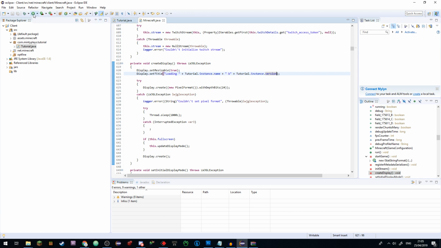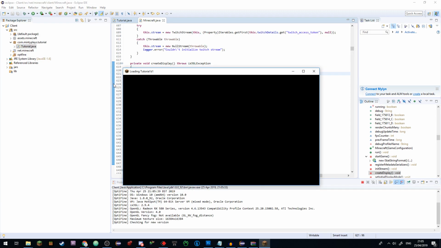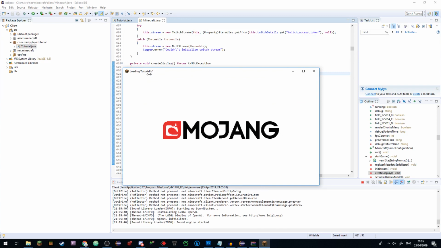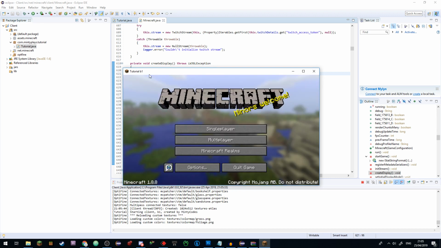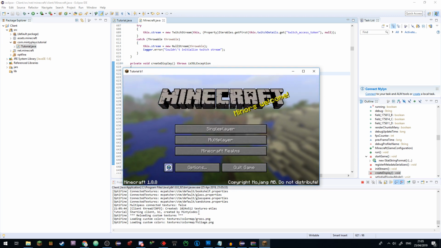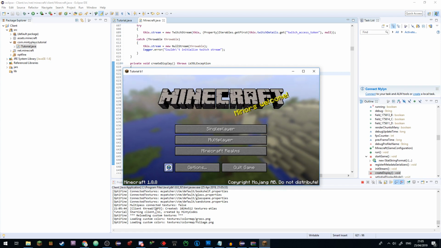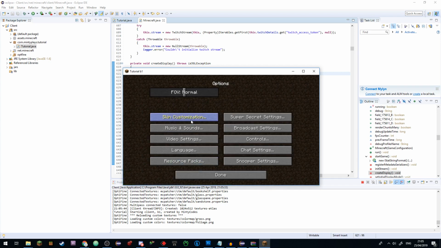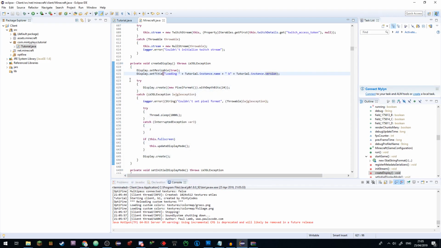So now hopefully if we run this client, it should just load like normal Minecraft, except it'll have a couple of things changed. So you can see up here it says loading tutorial B1, and then up here it says tutorial B1. So perfect. Down here it should also say tutorial starting client B1 created by Minty Codes. Okay, so yeah, that's quite simple.